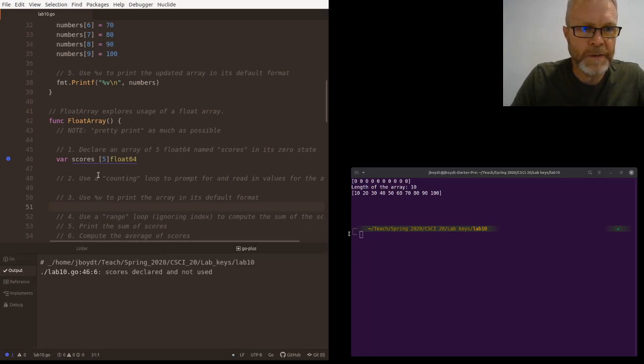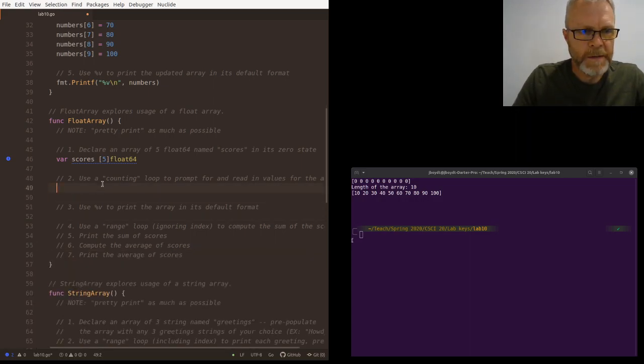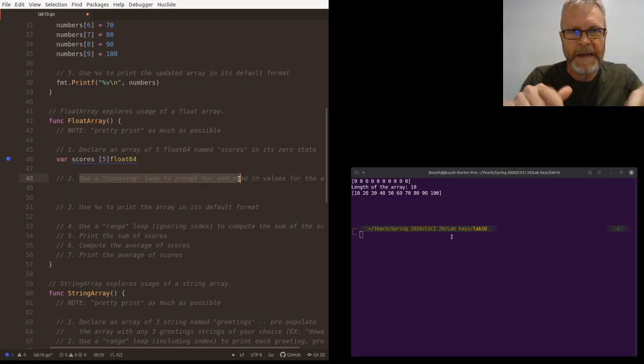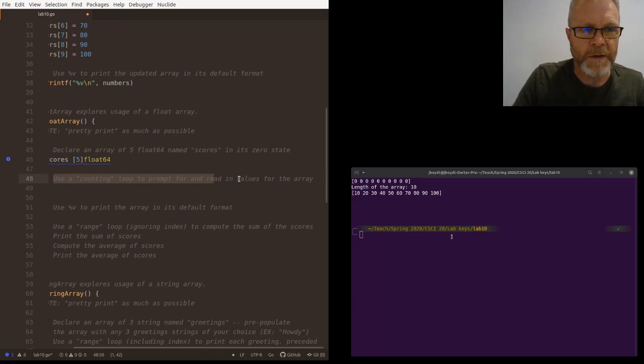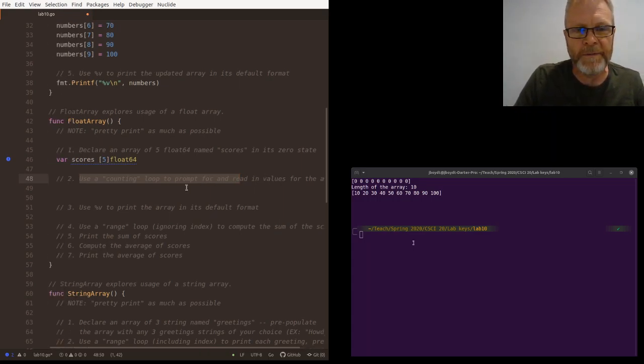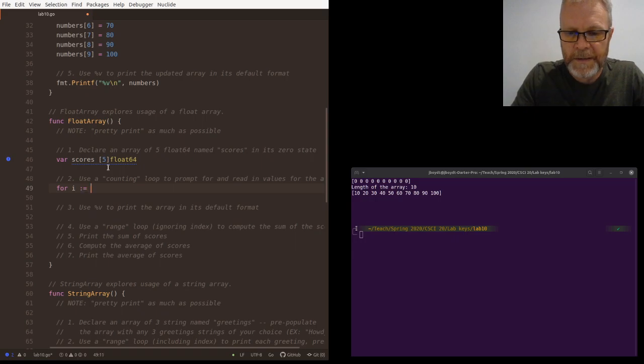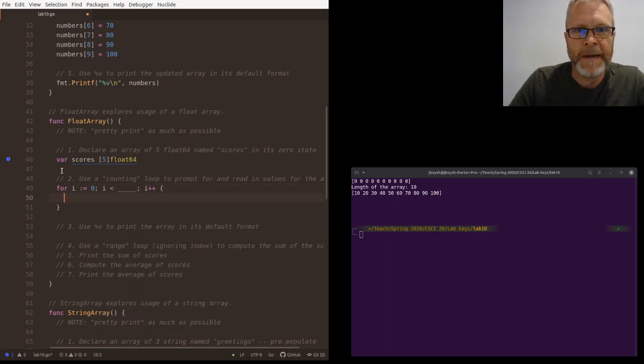Okay, number 2, I'm not using it. Yeah, that's fine. Let me get that out of the way. Okay, so number 2 is I'm supposed to write a loop that allows me to type in numbers to populate the array. So use a counting loop to prompt for and read in values for the array. When I say counting loop, I mean this. A loop that does a for I equals 0, I less than something, I plus plus. That's what I mean by a counting loop.